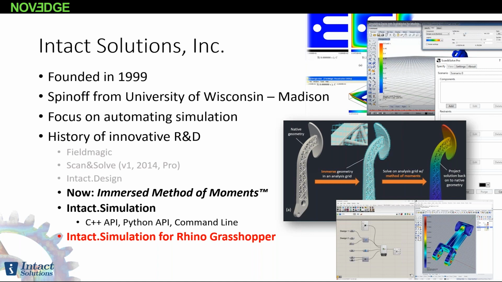throughout their design workflow. We have a long history of innovative R&D, where we do a lot of industrial and government-funded research, primarily in the simulation domain. And then we turn this into products that are available for consumers to use.